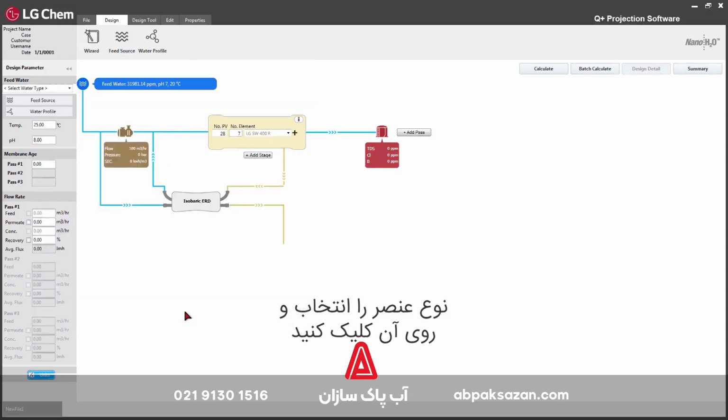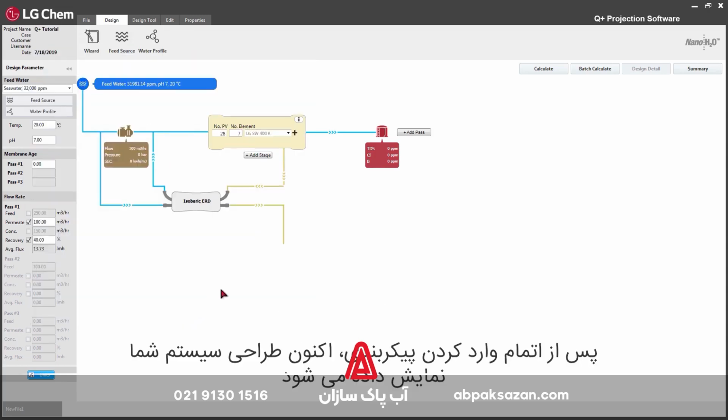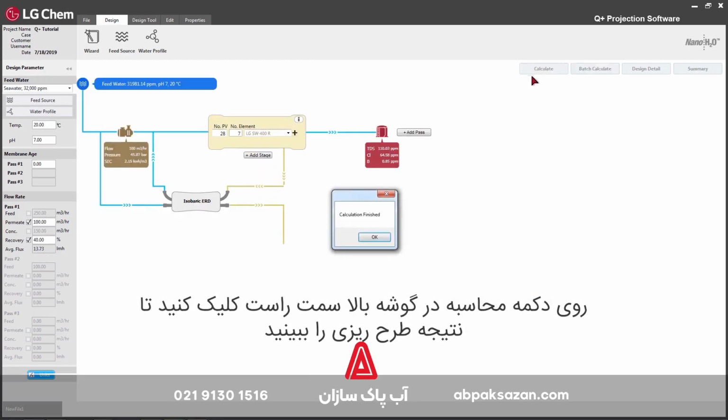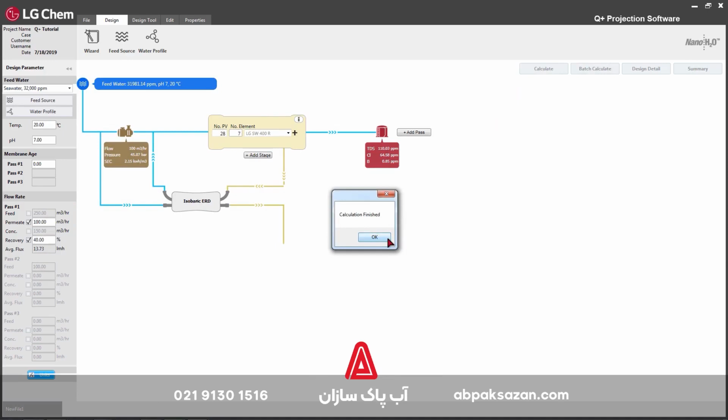Click Done when you finish entering the configuration. Now your system design is displayed. Click the Calculate button on the top right corner to see the projection result.